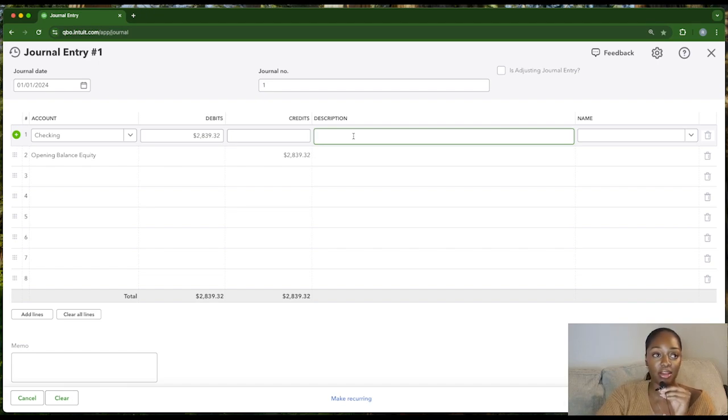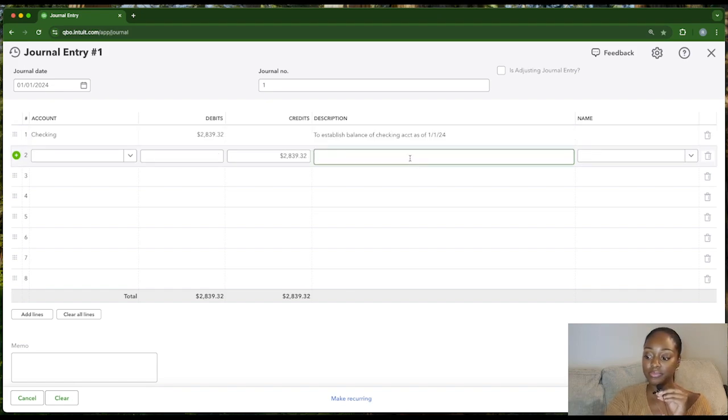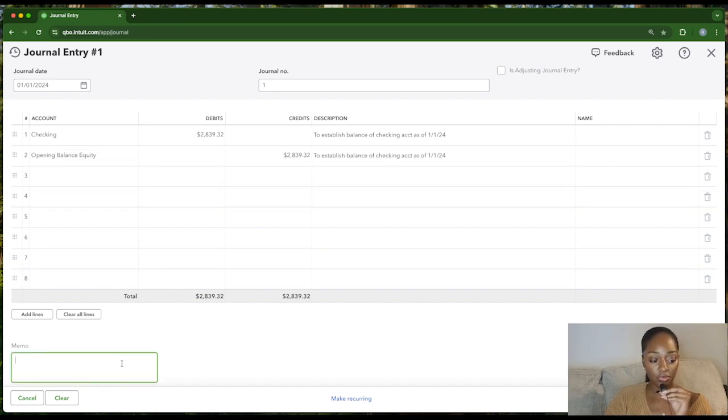So I would say something along the lines of, to establish balance of checking account as of 1/1/24. I'm doing this one-handed, so sorry that this is going to take a long time. Okay, and so for this particular journal entry, it's a good idea to copy and paste that here. And you know, I'm an advocate of not letting useful fields go to waste, so go ahead and paste it in your memo field too.